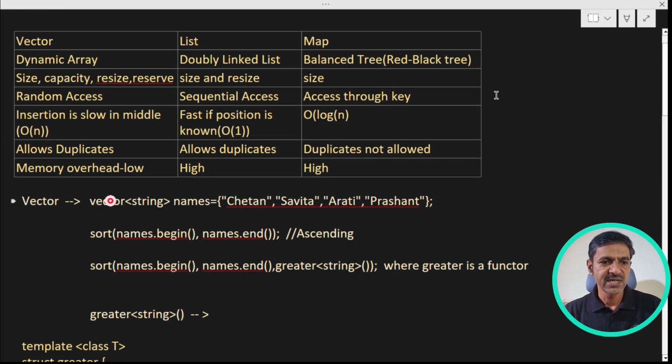So let's first see how we can declare a vector and use it. A vector starts with the keyword vector, and in angle brackets you indicate the data type that you want to store. For instance, if you want to store all the names, then this should be string.